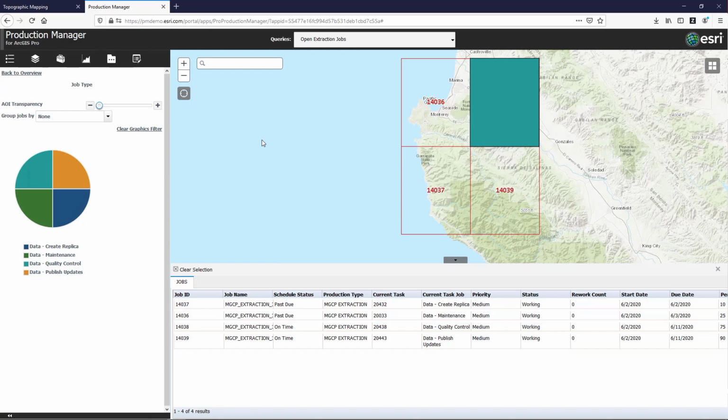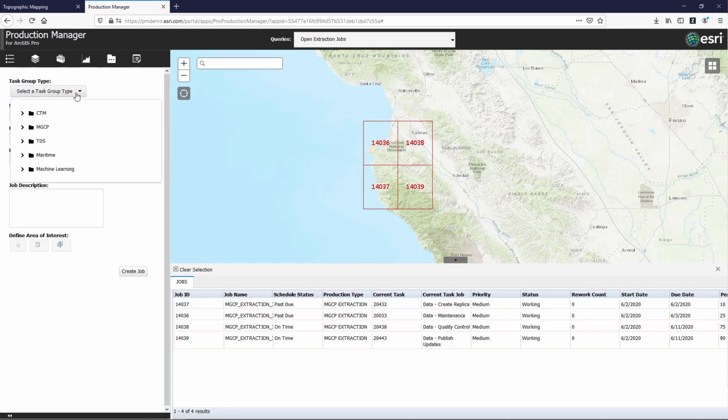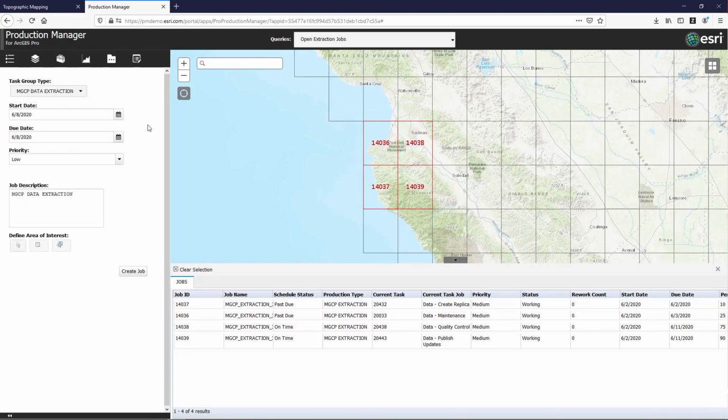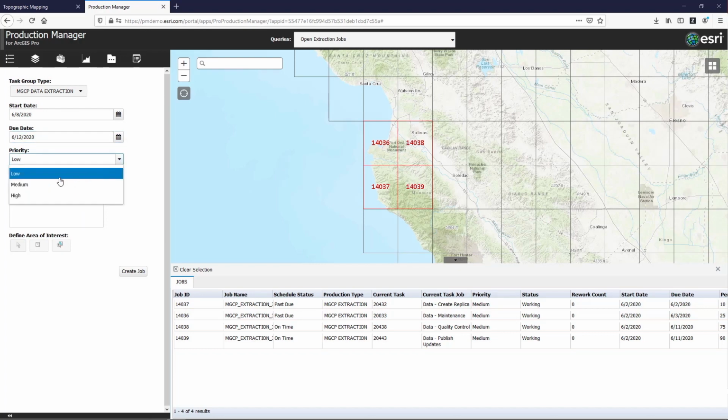So not only can I monitor my production, I can also create new jobs. So if I click the Create Job tab, I can pick the type of production I want. So sticking with the MGCP theme, I can create a data extraction job, I can set some data information, priority as well, and then I can define an area of interest. So you can see the 15-minute grid cells have turned on for me. That's my unit of work for MGCP data extraction jobs. So I can just click one of those and create the job.